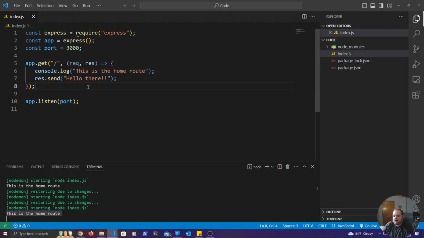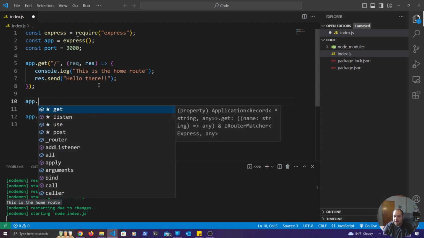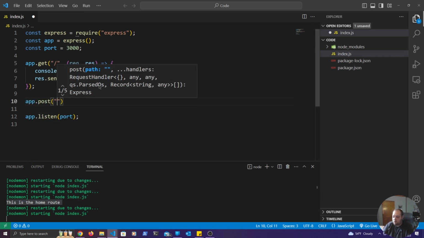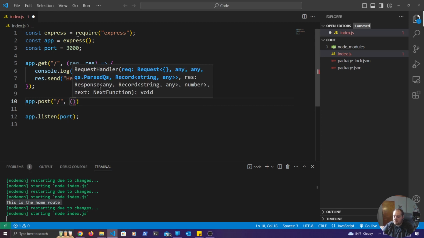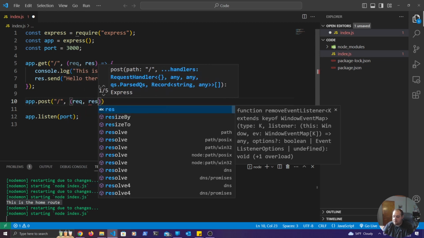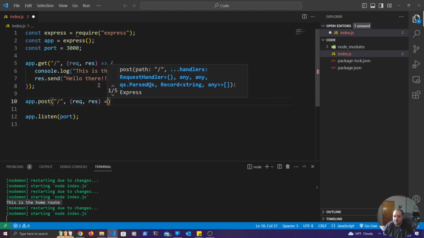Now let's take a look at another type of HTTP verb called a POST request. To define this POST route, all we have to do is call app.post, and we can define that on the home route just like the GET request. Go ahead and define it just like our GET request.